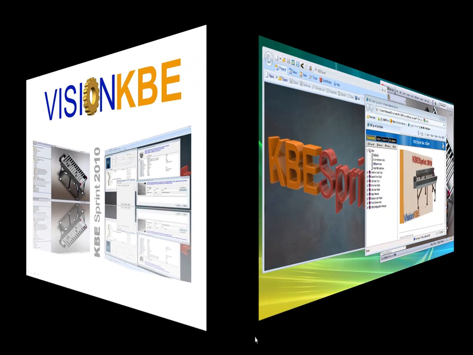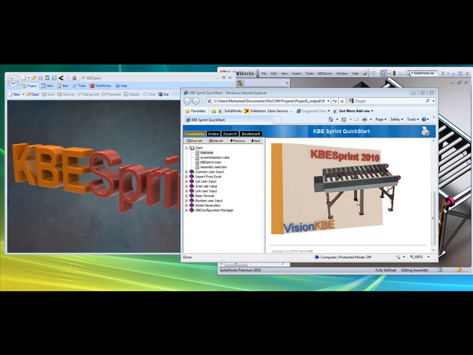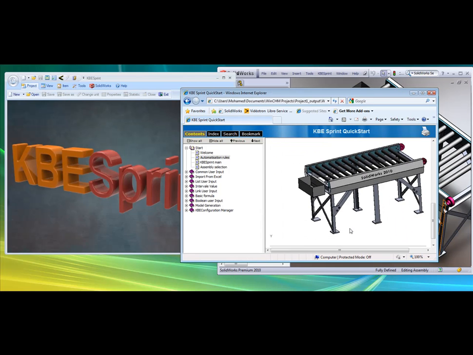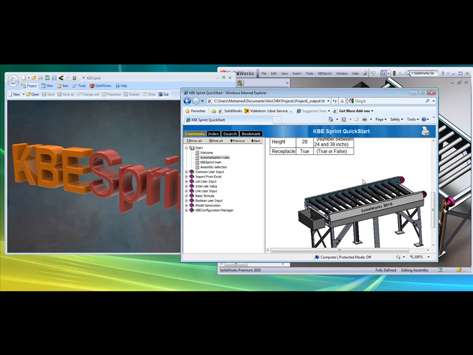In this video, we'll be showing you how quickly and easily you can automate product configuration with KBESprint. We will be working on a conveyor model. The various properties and rules defining the model are shown in the table appearing on the screen.